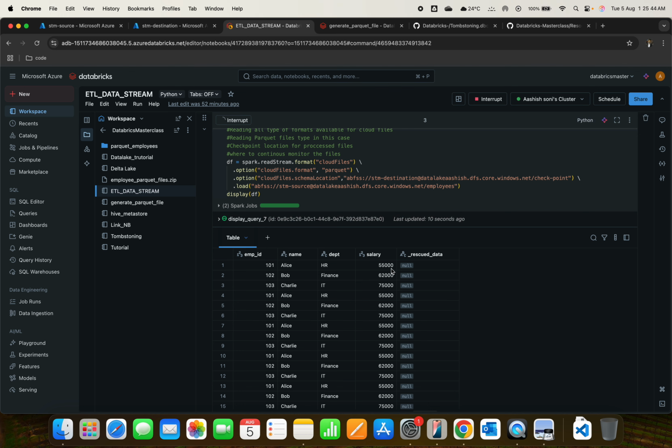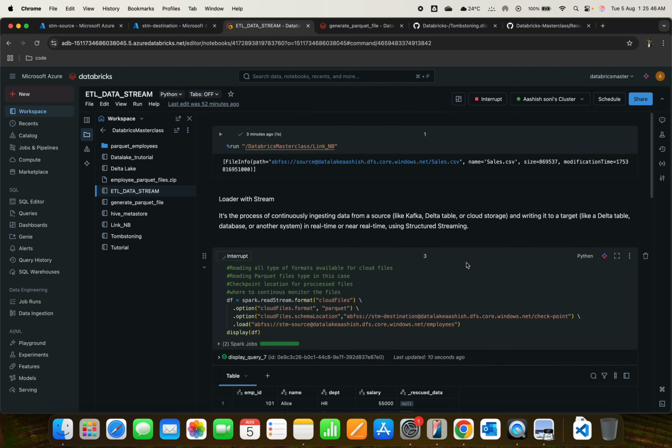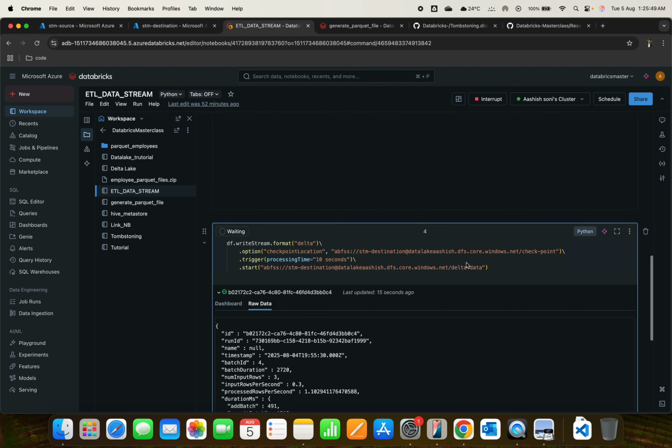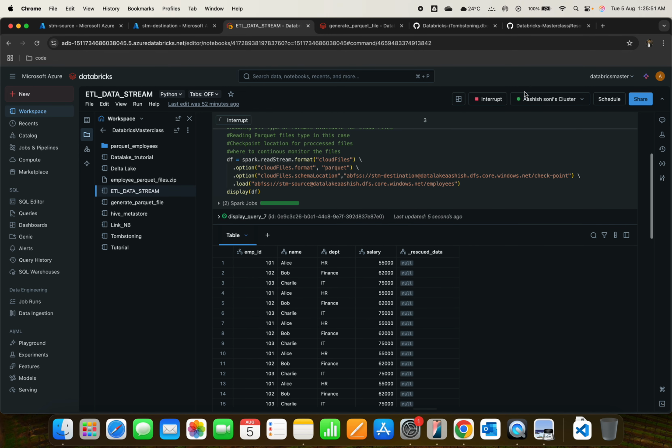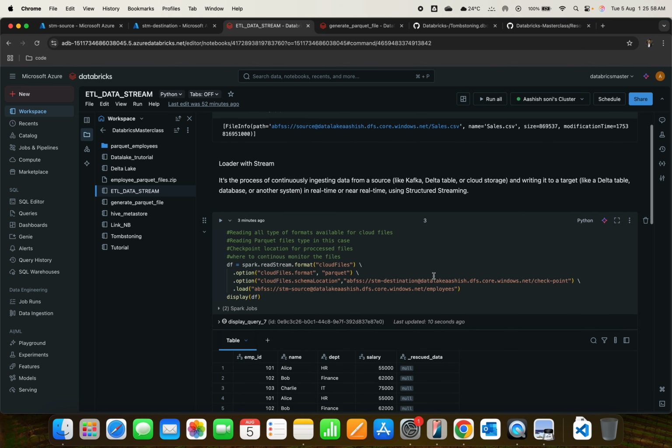One point to be noted here: this is a free cluster, so you have limited resources. Once you are done with this kind of experiment, always close or interrupt your cluster, otherwise it will burn all of your money.